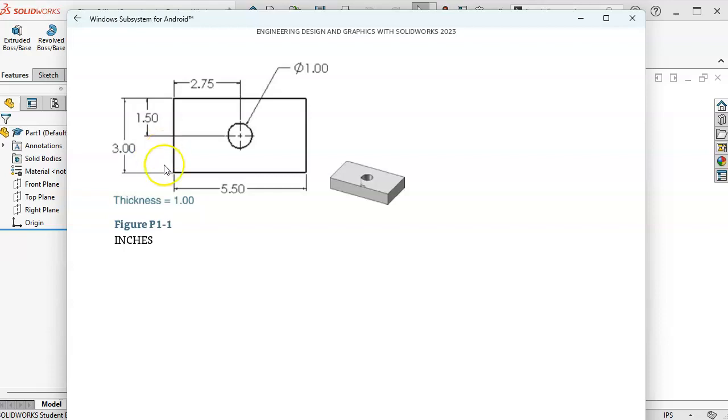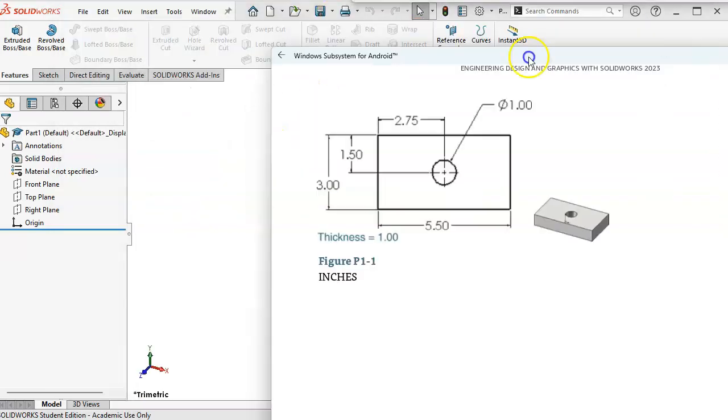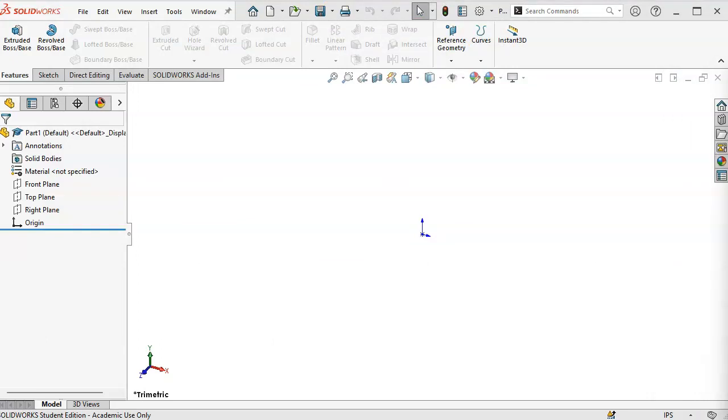So if this was 3 millimeters by 5.5 millimeters, converting that to inches, that would be about an eighth inch by a little over 3/16 of an inch. So pretty small part based on the sizes. So just a few things that we want to be aware of and make sure of.